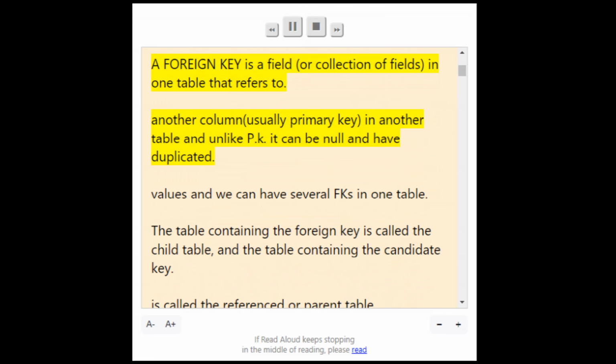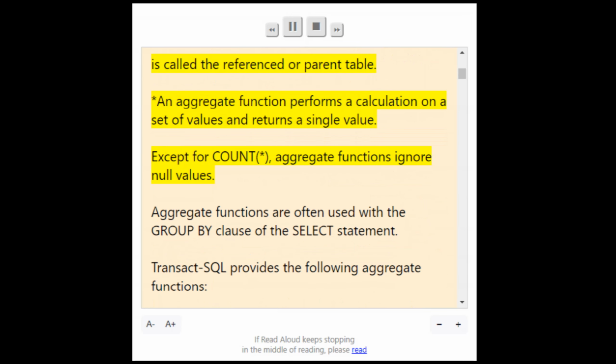A foreign key is a field, or collection of fields, in one table that refers to another column, usually primary key, in another table, and unlike PK it can be null and have duplicated values, and we can have several FKs in one table. The table containing the foreign key is called the child table, and the table containing the candidate key is called the reference or parent table.